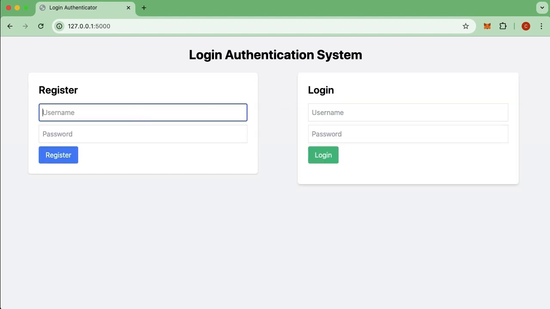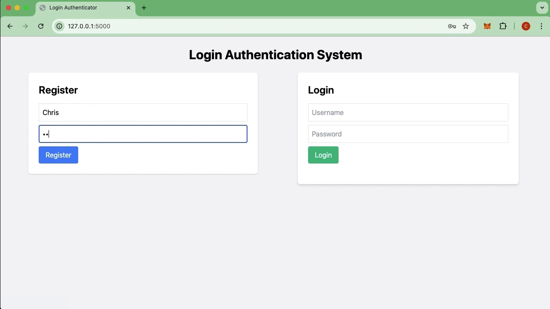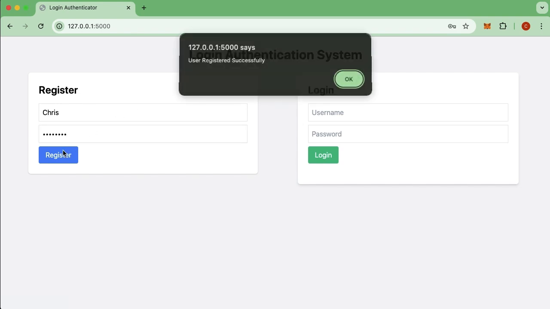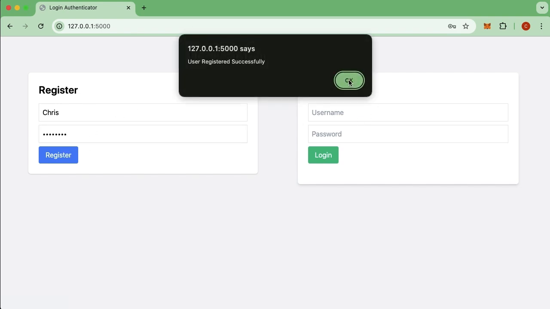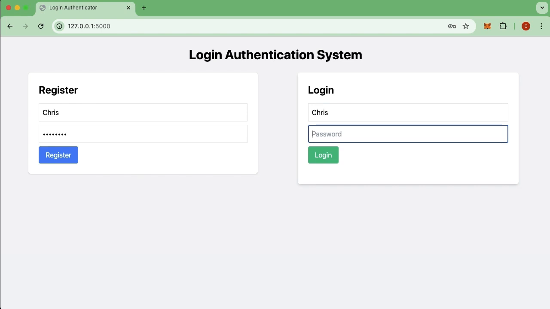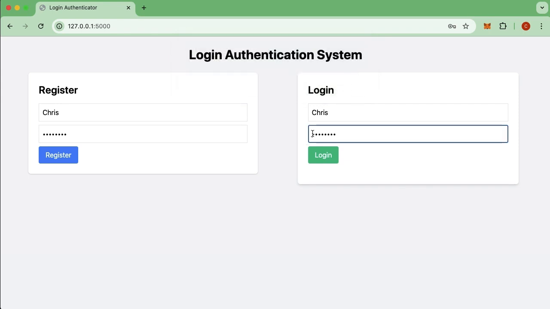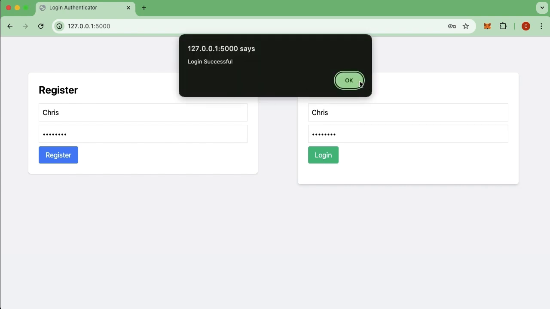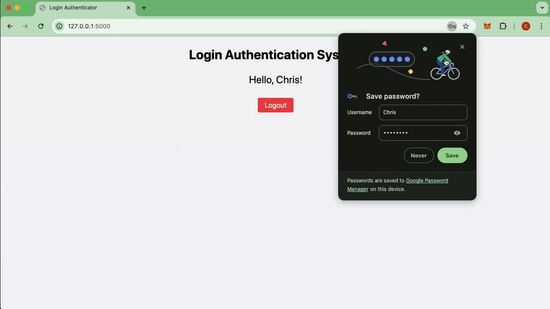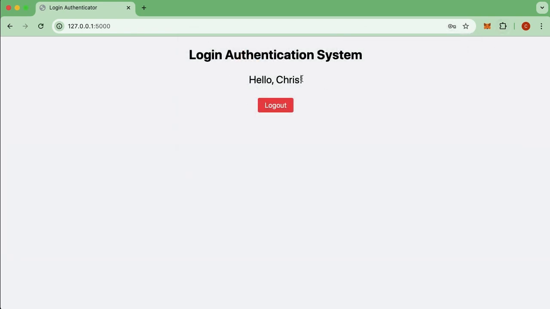So now if I just create a new one, we'll say Chris and password, user registered successfully, and then I'm going to try Chris and I'll say password but with a lowercase p. We get invalid username or password, okay, and then if I change that to be an uppercase P and login, successful, we get hello Chris.